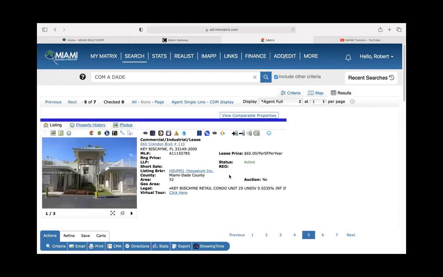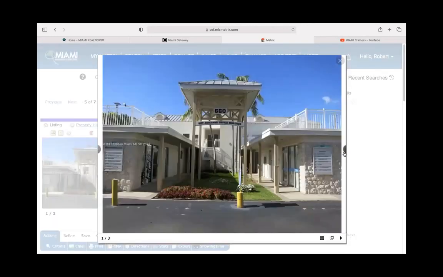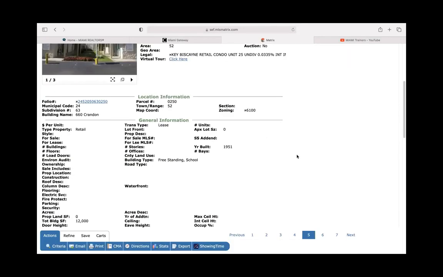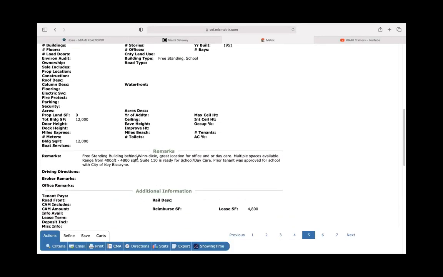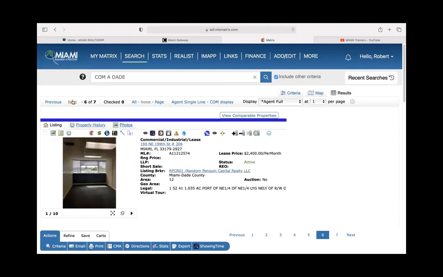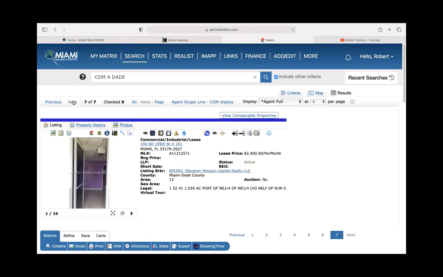Here in Key Biscayne, $60 a square foot, and this looks to be a freestanding building behind Winn-Dixie, a great location for an office or a daycare. That's why they put it in a school, because it can be a daycare. It may not be a daycare today, but it can be. I will show you how to find daycare businesses for sale in the next search, in the next property type. So again, that's schools.